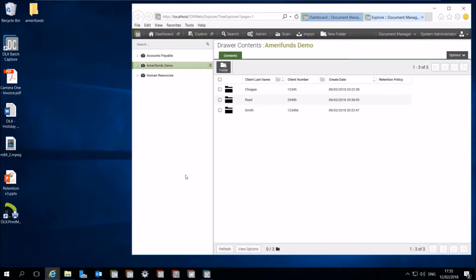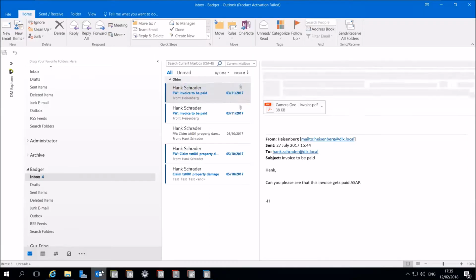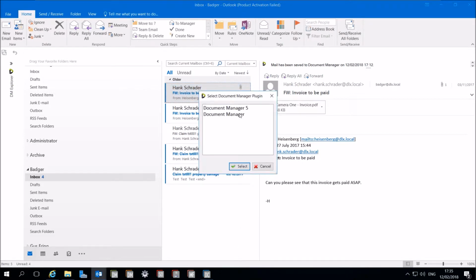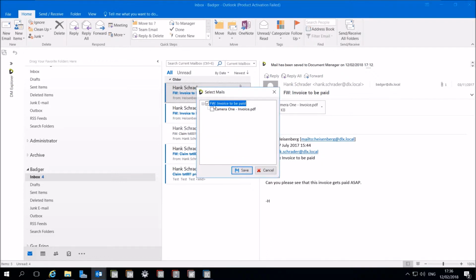Now, if I'm reading my notes correctly, you might be getting some PDFs via email. So if you have Outlook, you can right-click and hit Save. Document Manager 5 is our web-based product, and Document Manager is our desktop product, so you'll only have one of these pop up. Hit Select. It's going to ask me what I want to save. I can save the email, which is titled Invoice to be Paid, or I can save the PDF, or I can save both. So in this case, I'll just save the PDF.